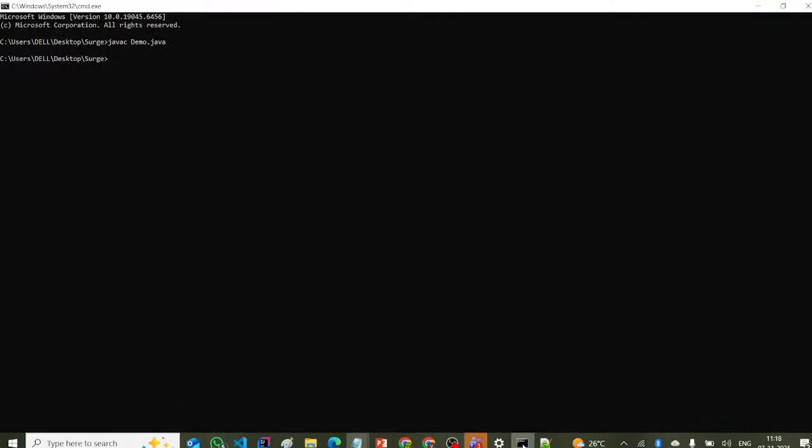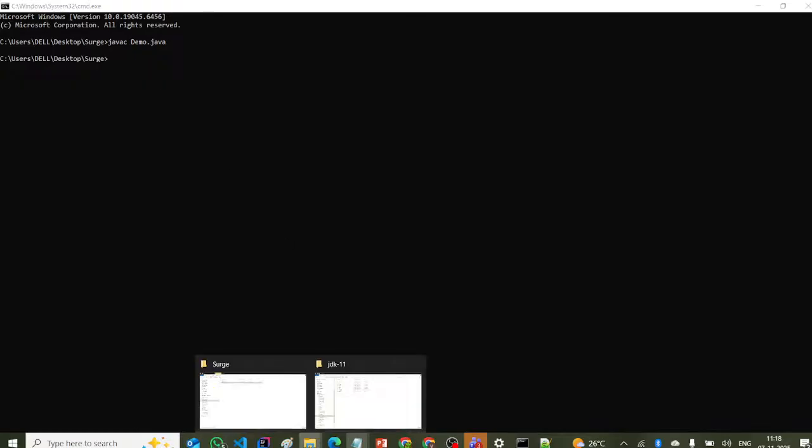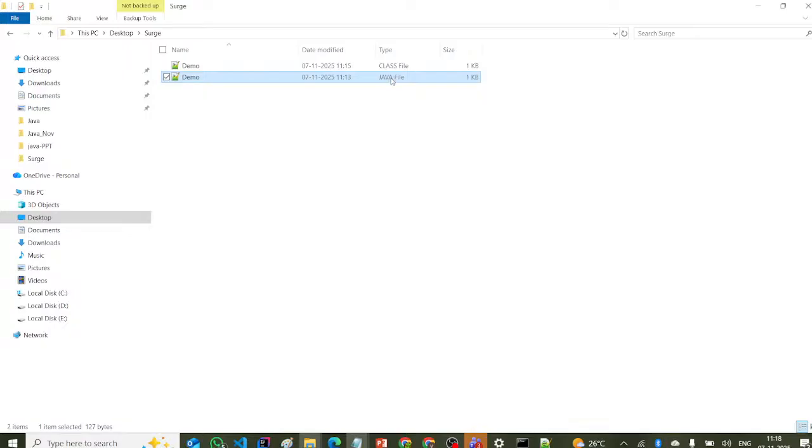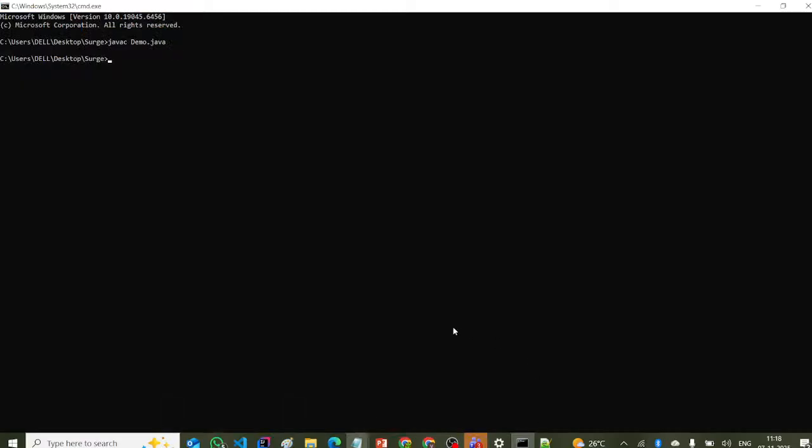Let me execute the code. So after compilation, on the command prompt, it created the dot class file, right? I saved my hello world program, the demo program, with .java. After compilation, the dot class file. Again, I want to execute that one. So go to the command prompt. For execution, java space, just simply give the class name. Don't give anything else. Just hit enter: hello world. Are all able to see? This is how we have to compile and execute.